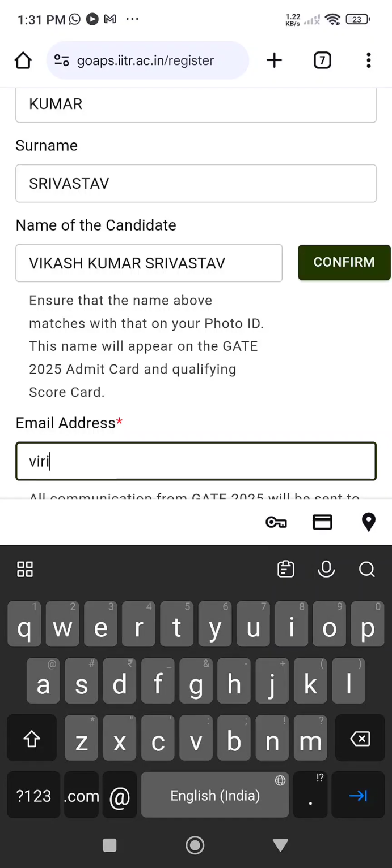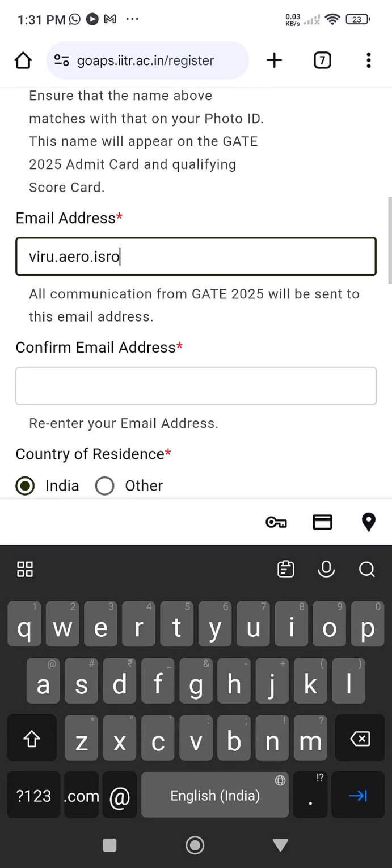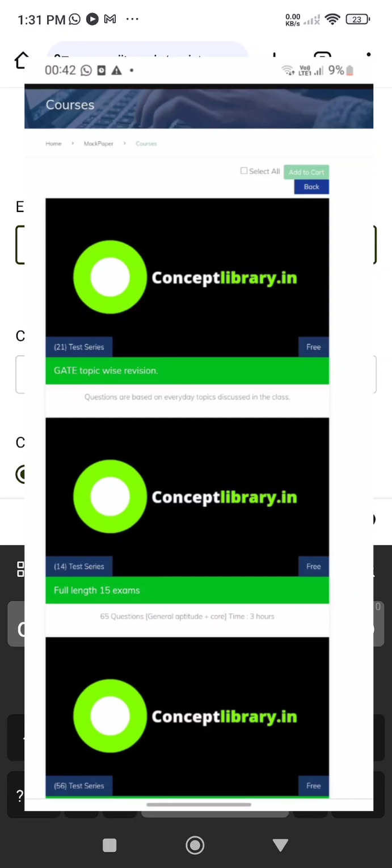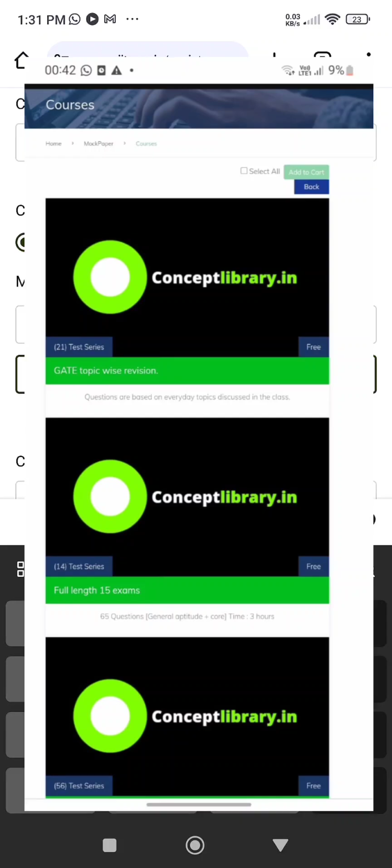I'm putting my email address. And then I have to confirm email. I don't think you can copy paste or not, but you should not do that because confirmation is important for you itself. And @gmail.com, country of registration India, it should be here. And now I'm putting my mobile number. Done. And then confirm mobile number.